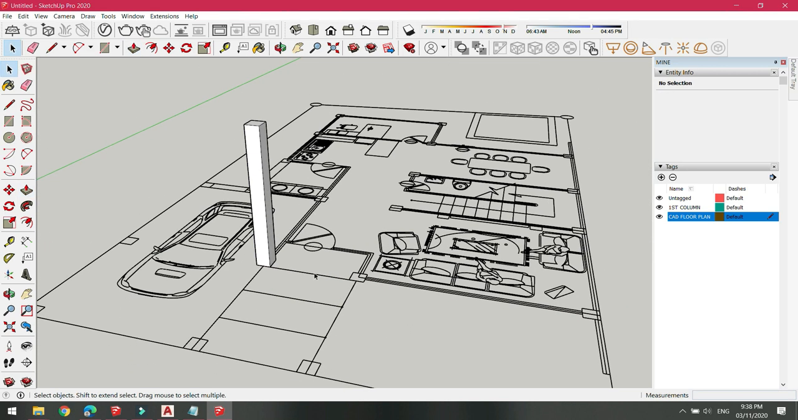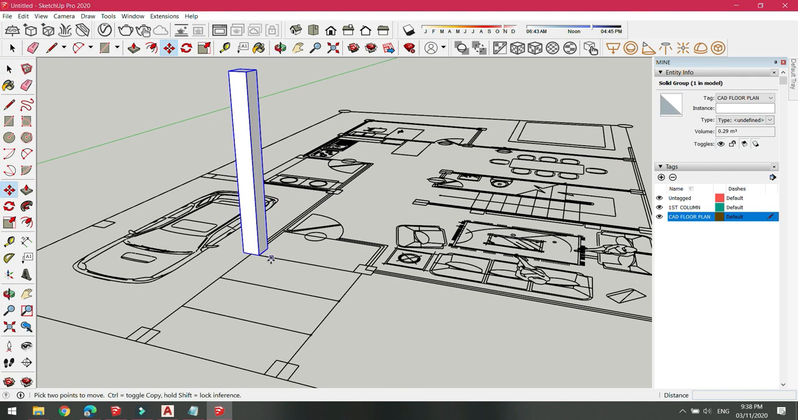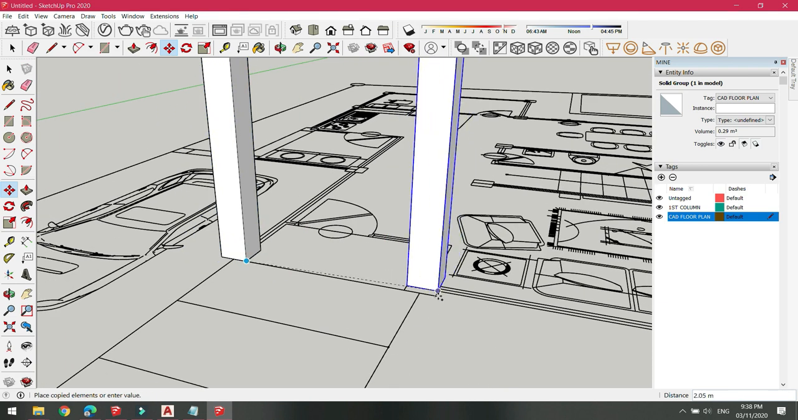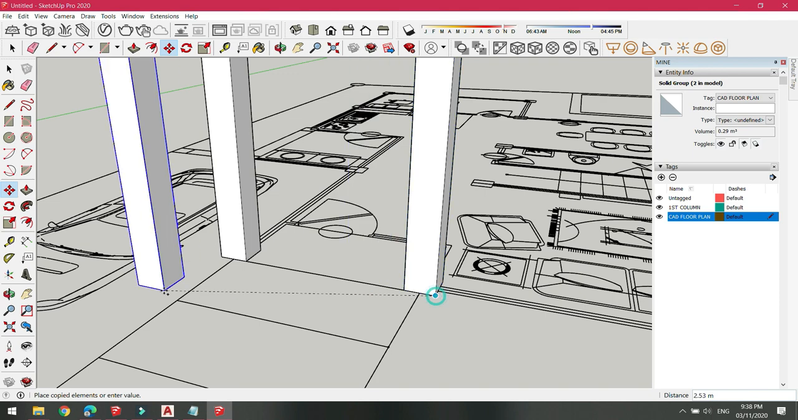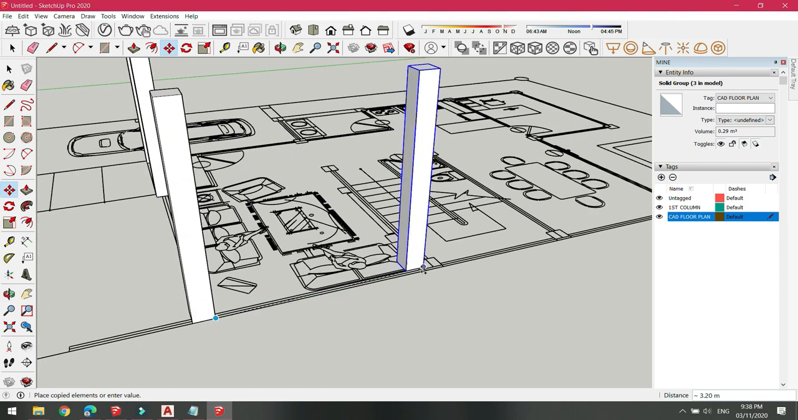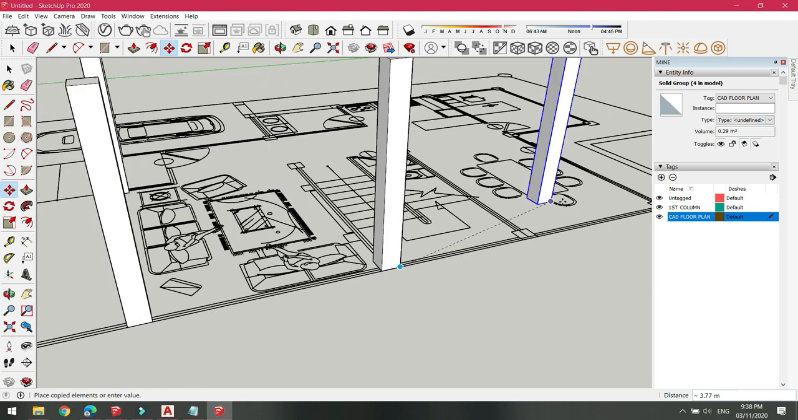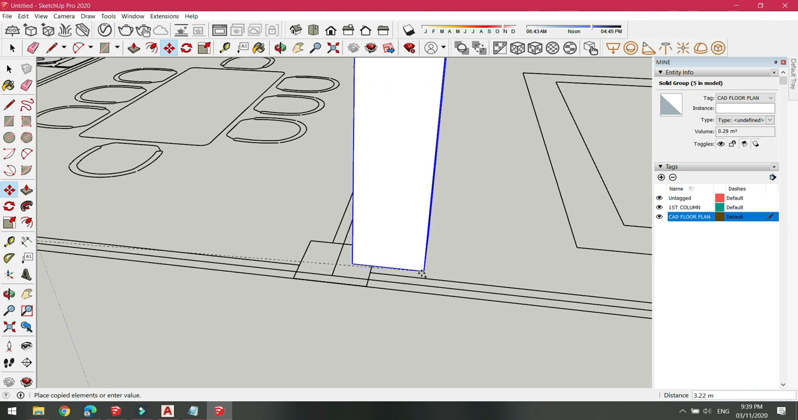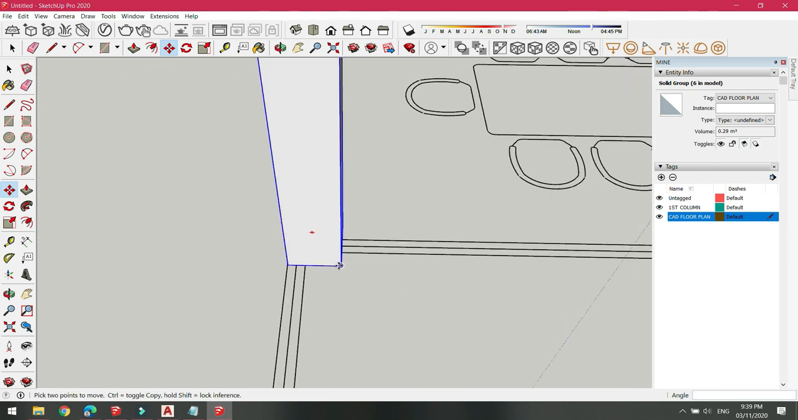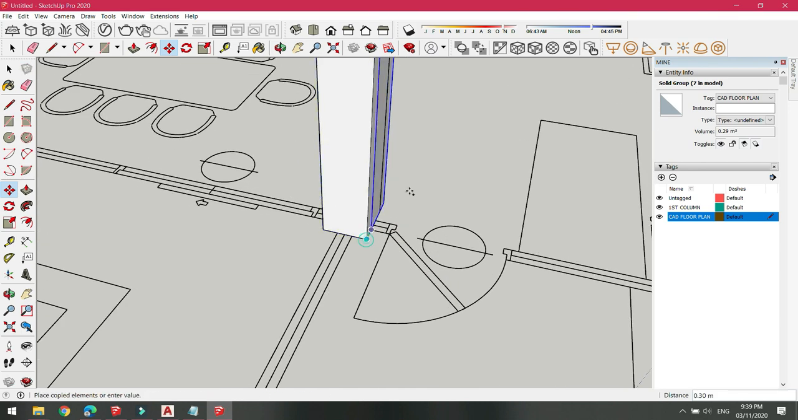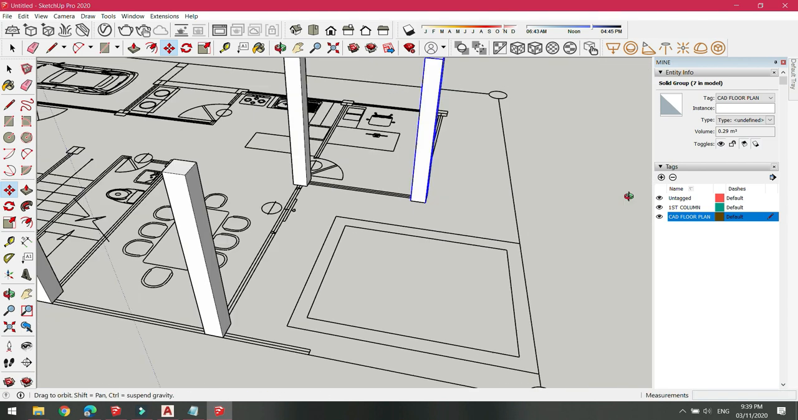What I'm going to do is copy, move, then press Control on the keyboard, that's a plus, to copy, and eventually place the locations of the columns. Easy, right? So if you know how to import a floor plan, modeling inside SketchUp is very, very easy. It will save a lot of time.